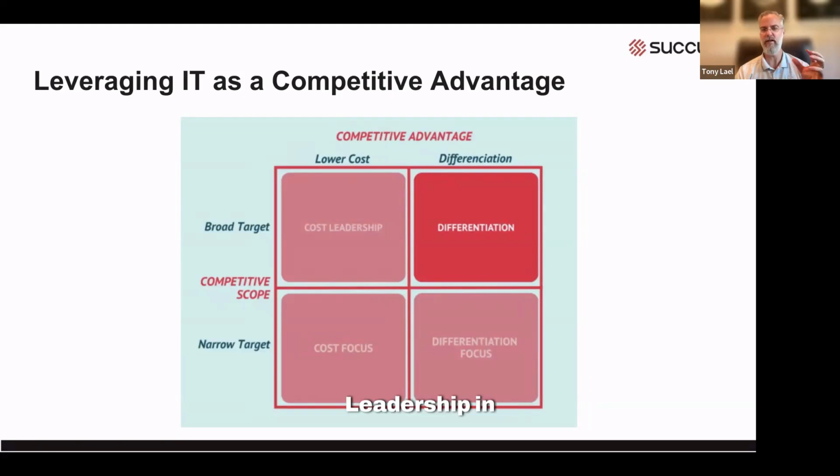Leadership in a lower cost, or leadership in being more competitive, having a competitive advantage, leveraging IT to do that.